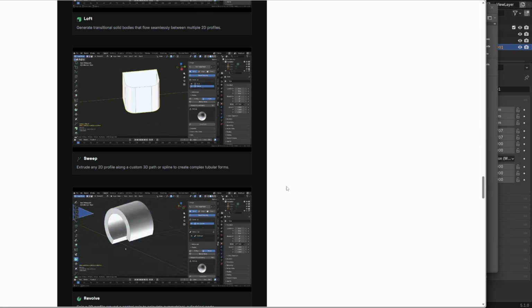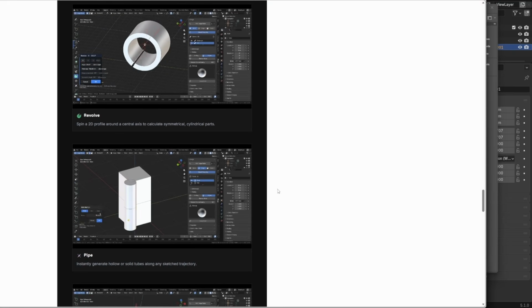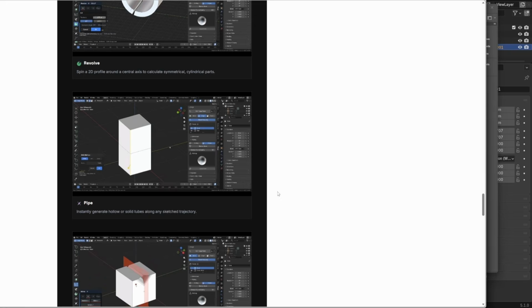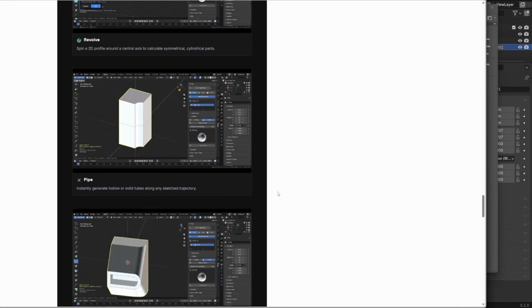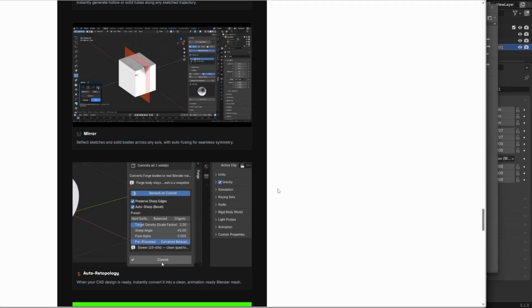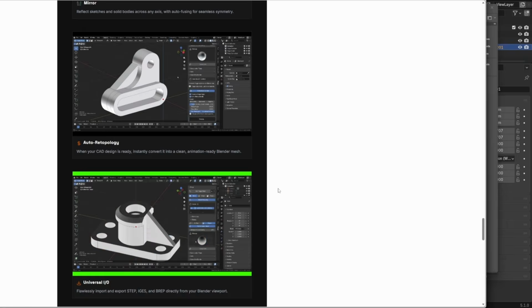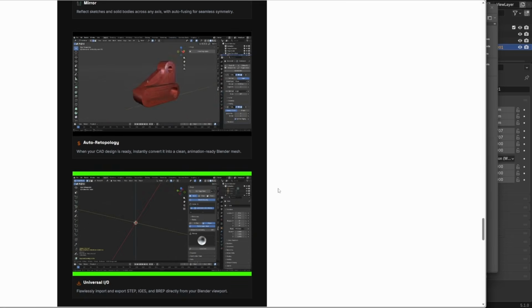Several features include using 2D objects to create sweeps, revolves, pipes, and so on. This also offers a ton of features for that. And once you're done, you can choose to mirror the object on any axis of your choosing. And additionally, once you're done with your CAD model, you can easily convert this to a usable clean mesh that you can use right inside of Blender, as this comes with an auto retopology tool.